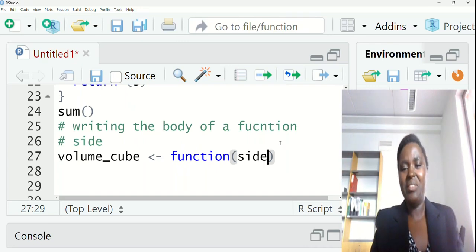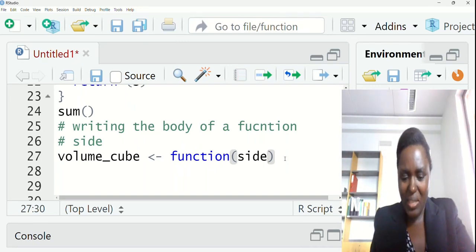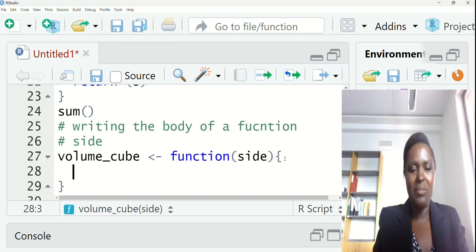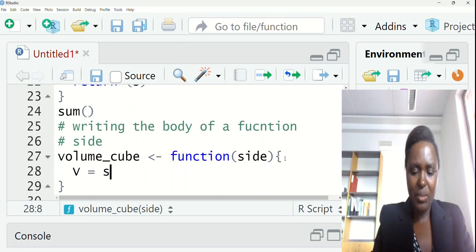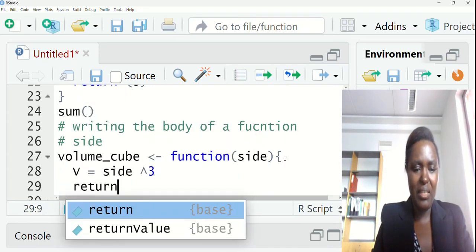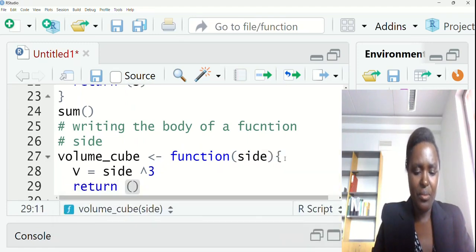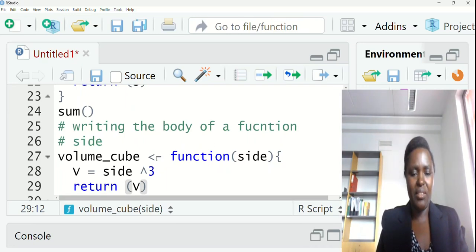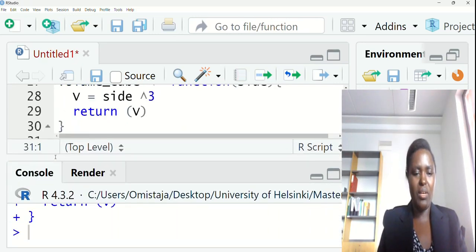Oh, yeah. So then how will we write the body? One may need to just compute the volume, like volume equals side to power 3, like this, and then return the volume. Return V. I have written V, return V. This function will compute the volume. Let me let R know this function, the volume.